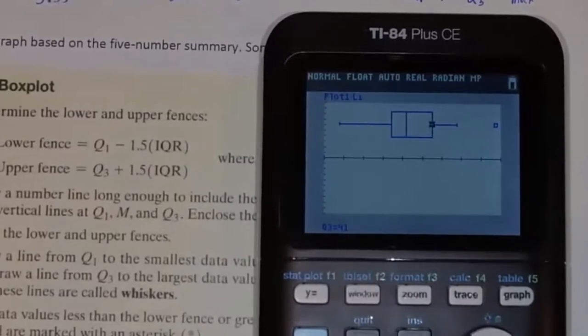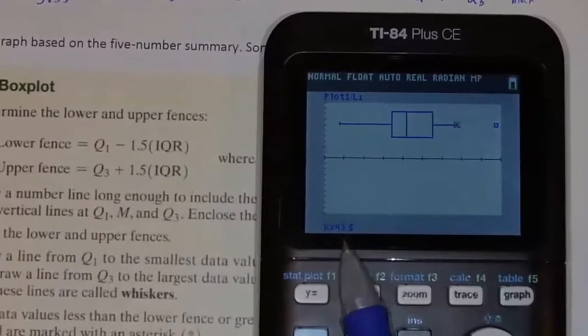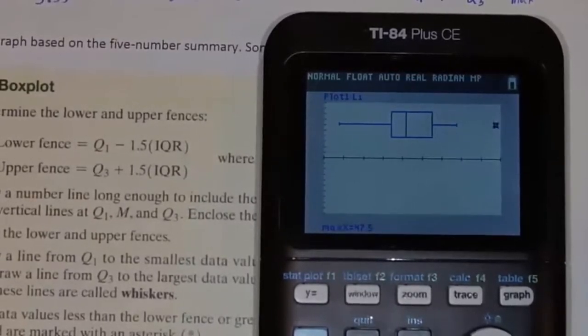And then if I move to the right again, it tells me that value, 43.5, is the largest value that's not an outlier. And then if I move one more time, it tells me that the largest value is an outlier because it's flagged with that symbol, and it is 47.5.